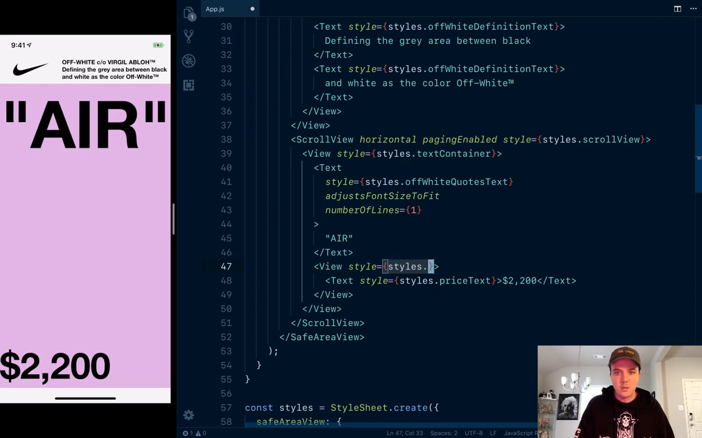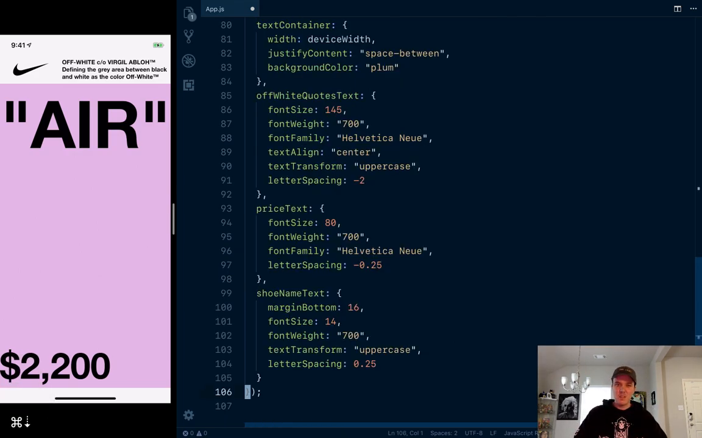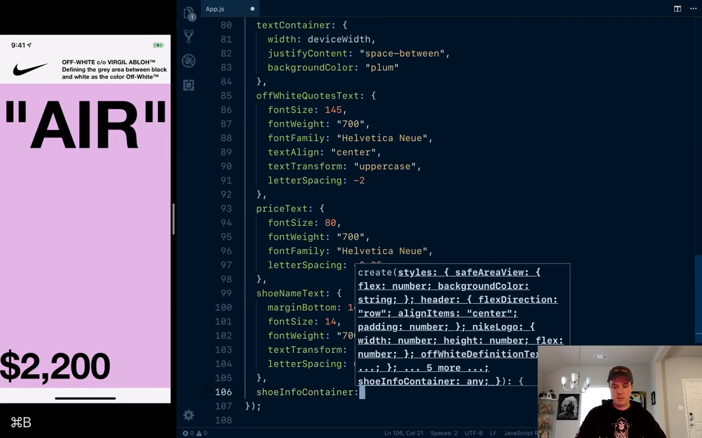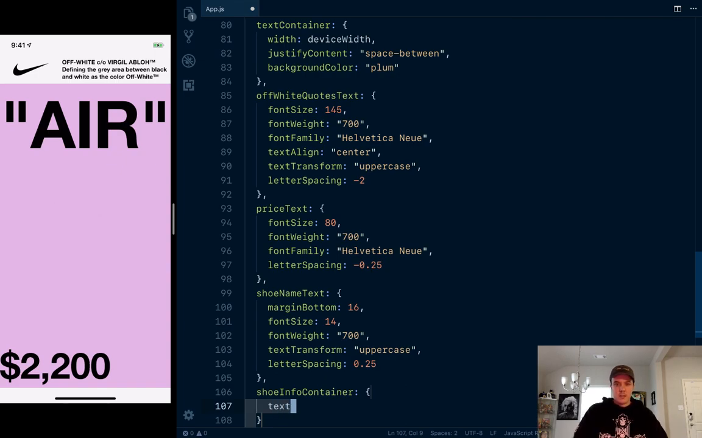Let's see, I want to... shoe info container. Yeah, well, I don't love it, I'll tell you that. So at the very least, I know I want to align the text centered.